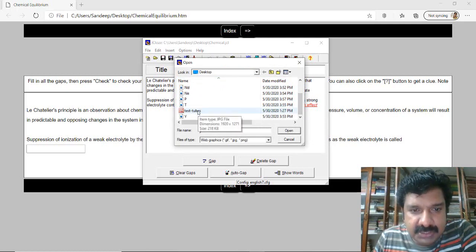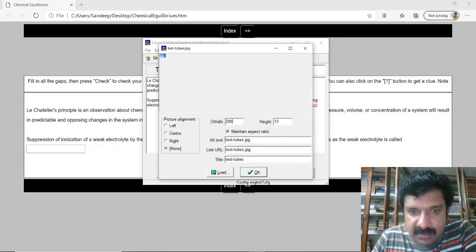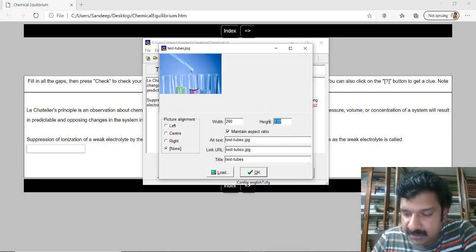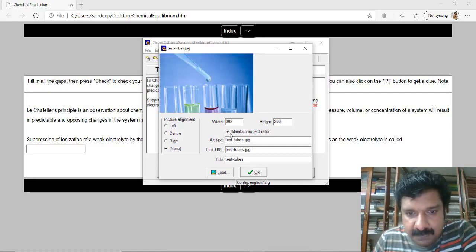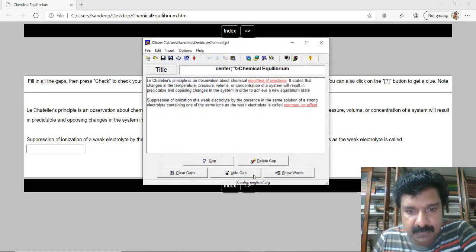I am taking this test tubes, open, then I am giving a width, height 200, then arrange to center. Okay, and I am giving save.